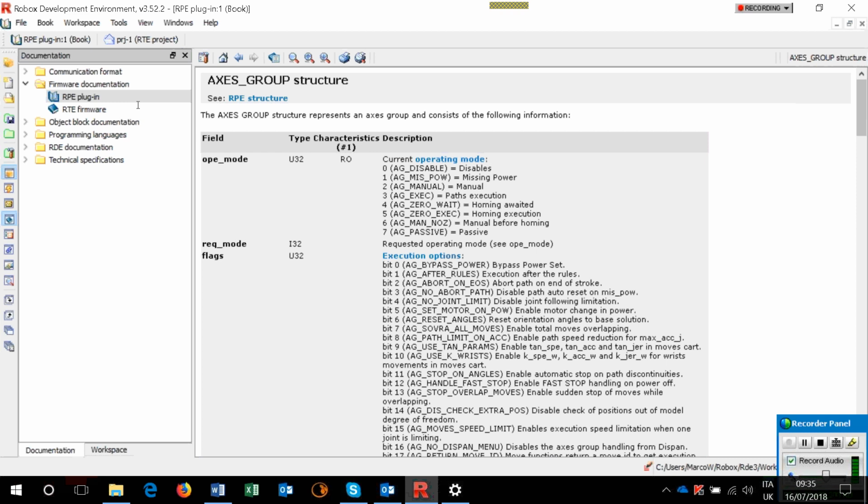You see, it's read-only, RO. Read-only. We are never allowed to write. If you try to write the operative mode of the axis group, you will get an error while programming and compiling. You are not allowed. You are only allowed to write the request mode. You ask the system to change. If it is allowed, you change. Otherwise, you don't. Okay? This is another little difference that you have to keep in mind.